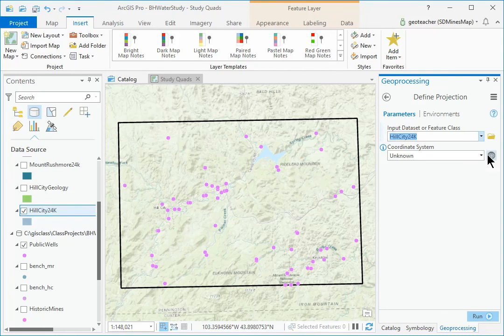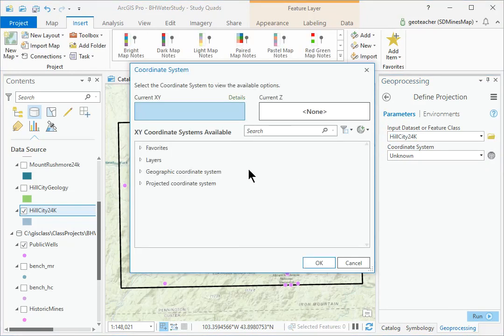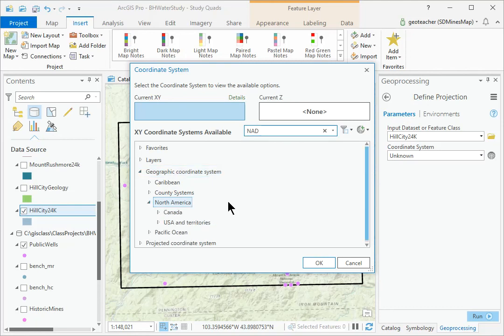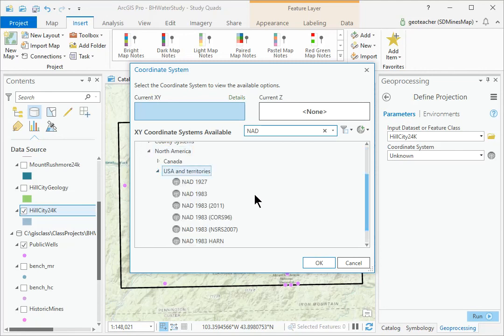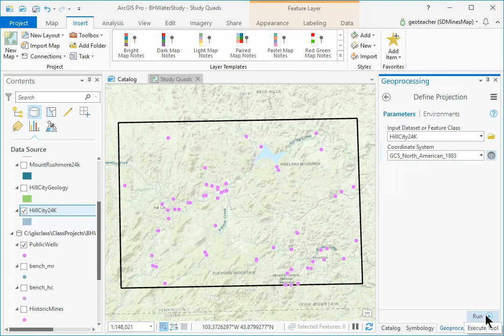Set the output coordinate system to NAD 1983. Search for NAD, then expand Geographic Coordinate System and North America. Select the plain NAD 1983 choice. Click the star to add it to your Favorites folder. Run the tool.